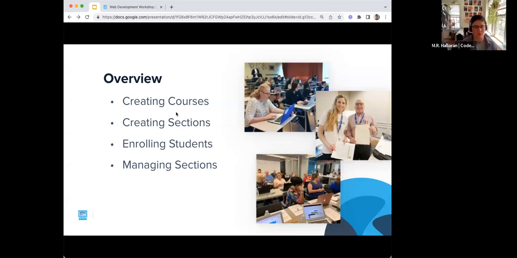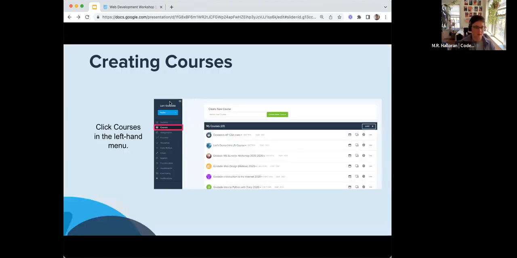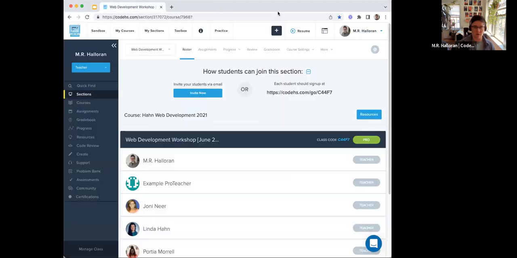Great, so we're going to go over creating courses, creating sections, enrolling students, and then managing those sections. And then if anything comes up, I'm happy to go over it with whatever time we have remaining. So first, we'll go over creating a course. So you want to navigate to courses on the left-hand navigation bar.